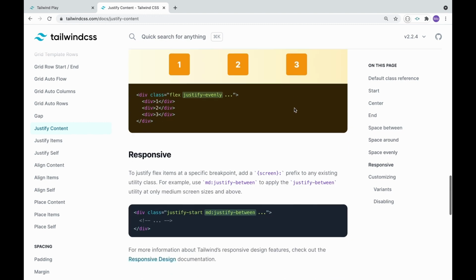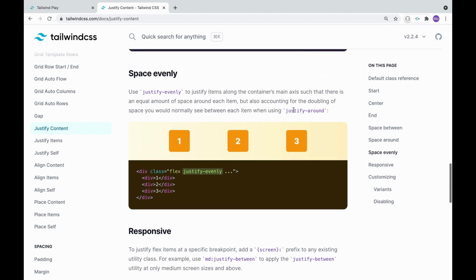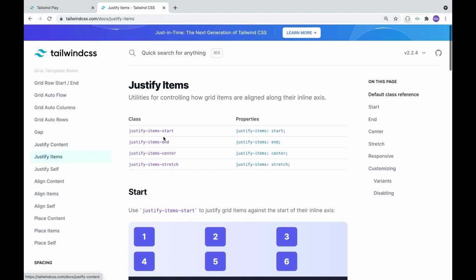And space evenly, it basically gives equal spacing between everything. So between the elements and around the elements as well. So that covers the justify content. Now let's move on to justify items.